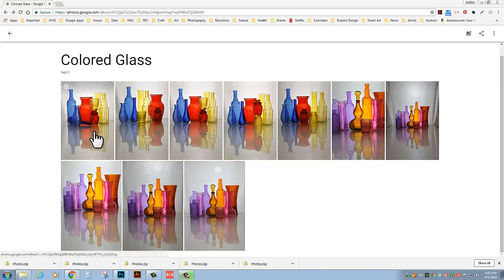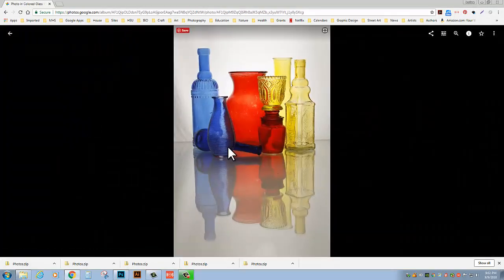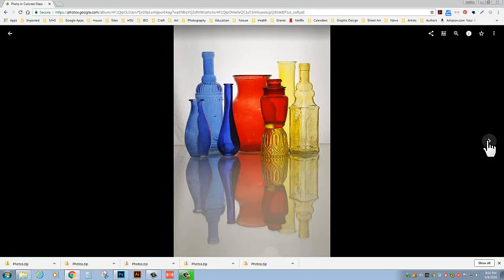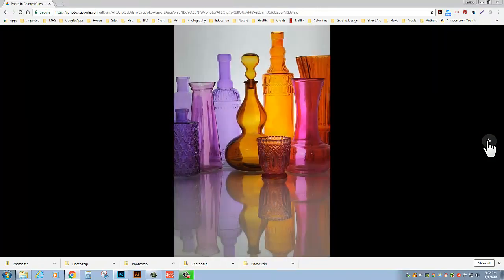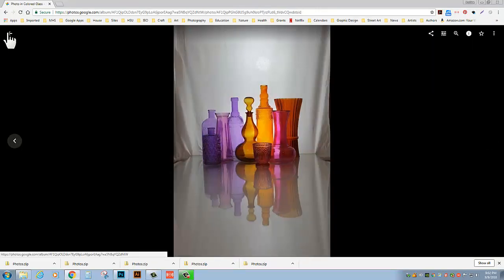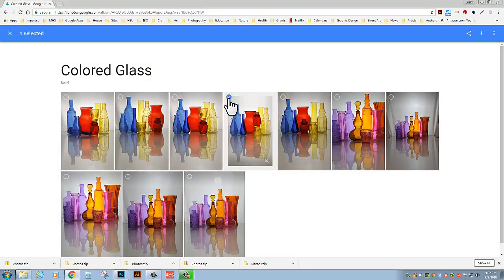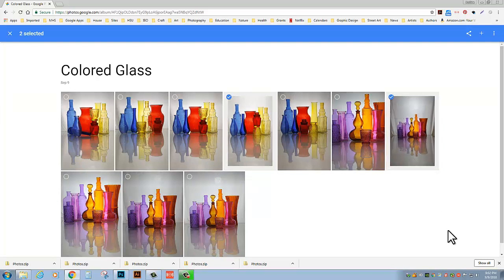What I would like for you to do is click on them to make them large and then scroll through them one at a time and choose your best 2 photos, one from each category. I did that and I chose this one, so I'll put a little check mark by it, and I chose this one, so I will check mark that one also.